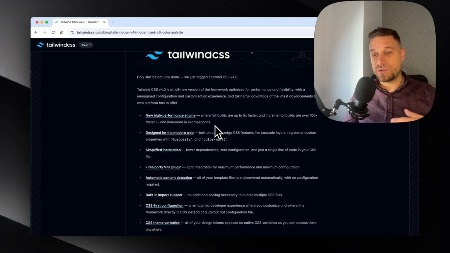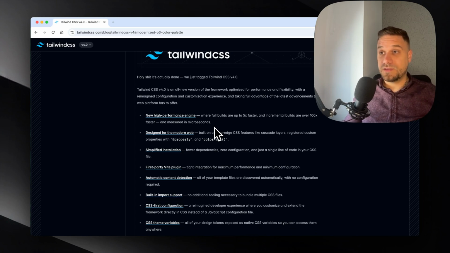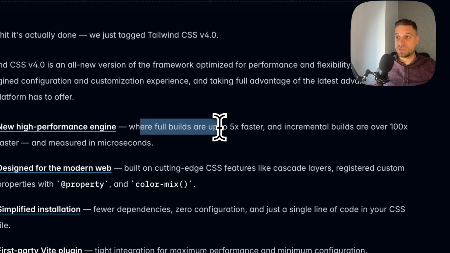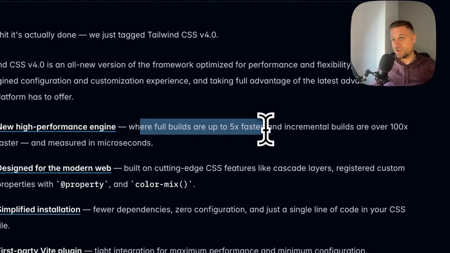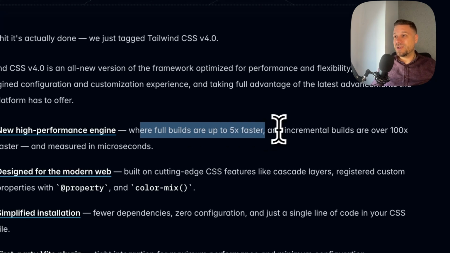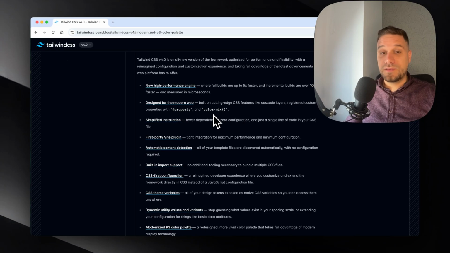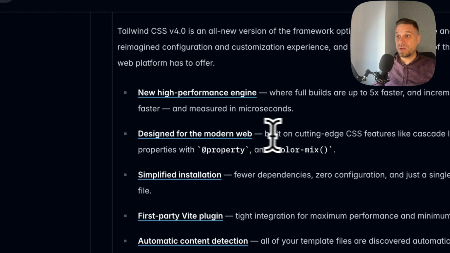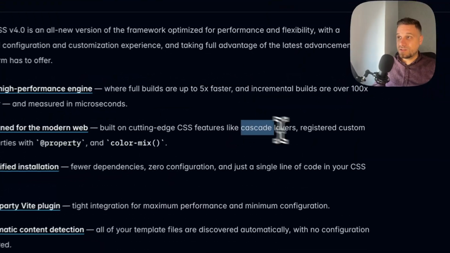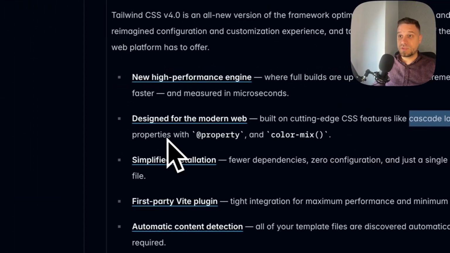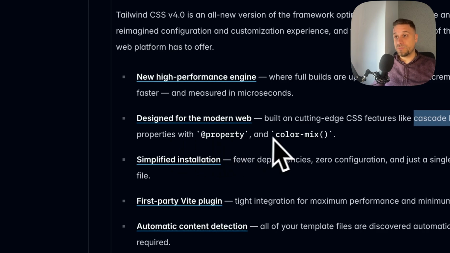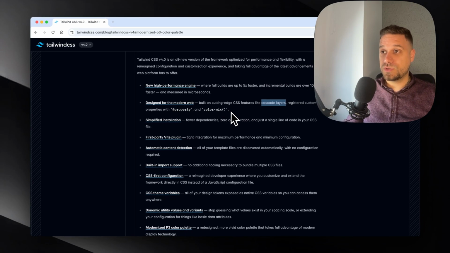And if we check all the features in this new release, we can see that they were building towards much better performance. And I think they did it because here we can see that full builds are up to 5 times faster, although there we saw 4, and incremental builds over 100 times faster. And then they call this one design for the modern web, which is basically they added cascade layers and registered custom properties with add property and the color mix, which is really a great addition also to this release.